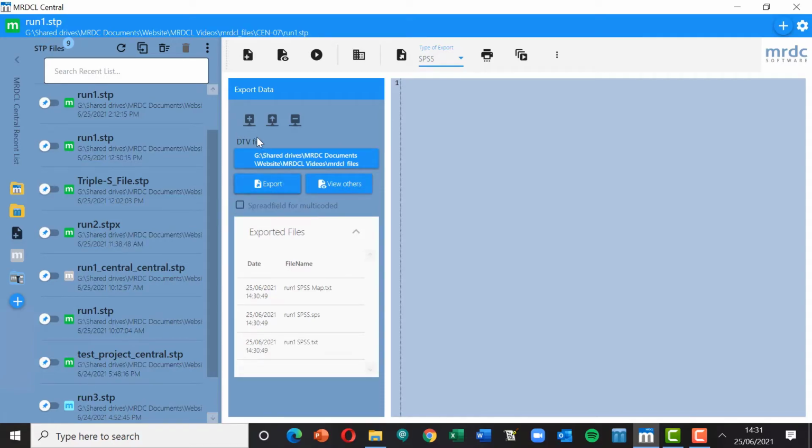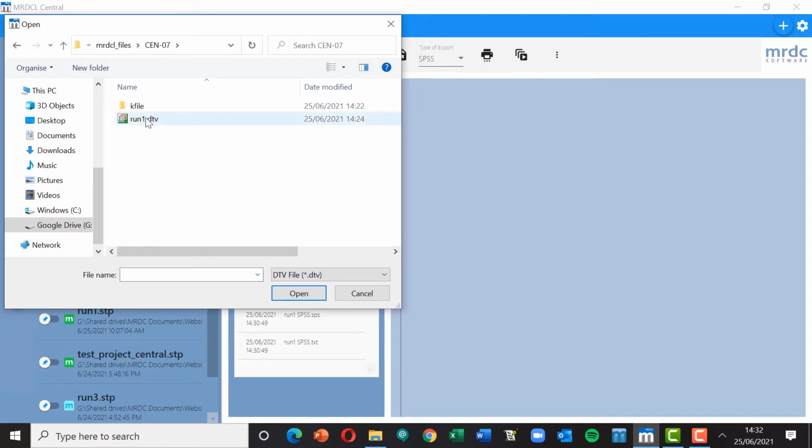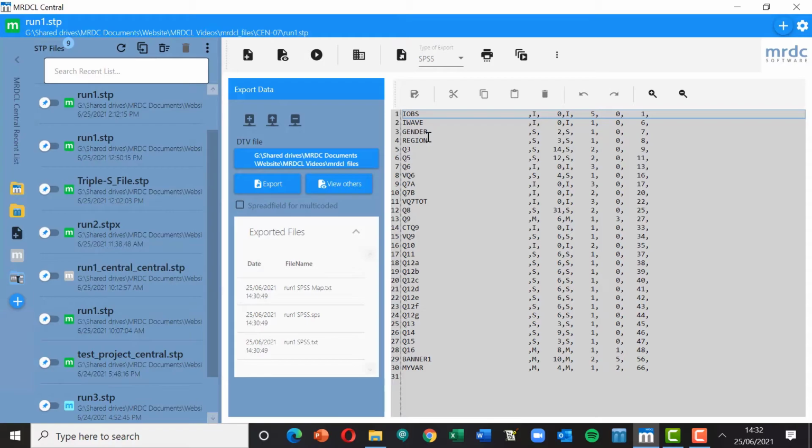And if we want to select that, we can just upload a DTV file. I've got one here. There we go, and you can see there's a DTV file, and there is a full video on that in the MRDCL Understanding Concept series that shows you some examples of how you actually generate that and use that file. And you can edit that in this window here. You can see you've got an editor up here.